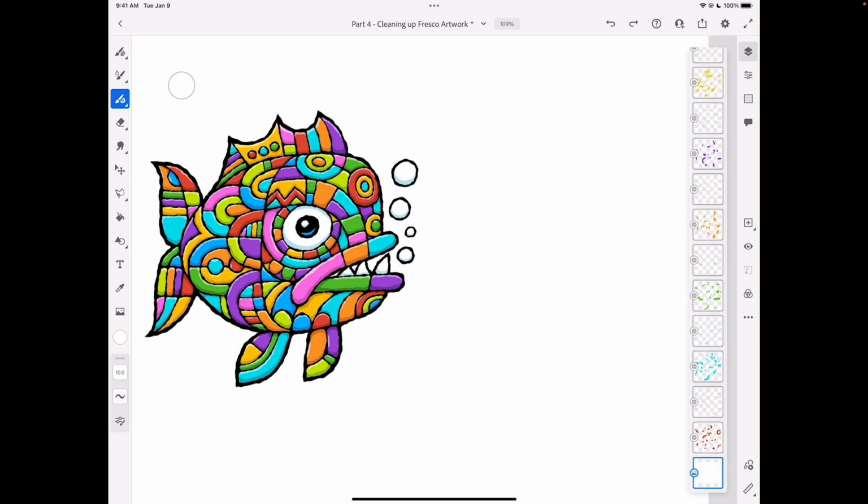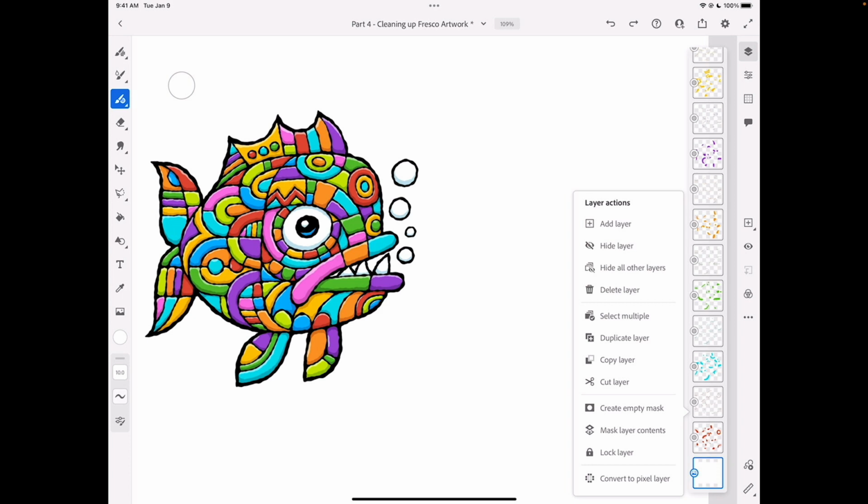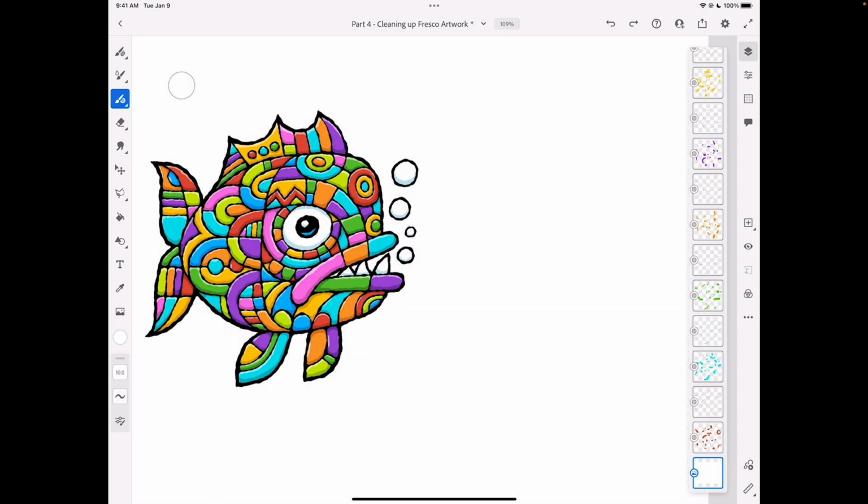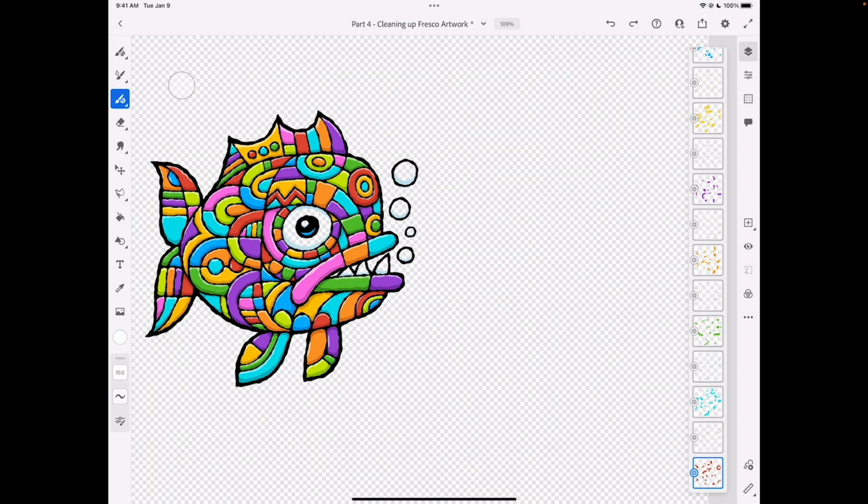And then below this, if I hide the bottom layer, this is just a preview. We don't even need that. I find it a little odd that it's this way in Fresco, but we don't need it. So we're just going to delete that, because when we open it up in Illustrator, you'll see a white background. You won't see a checkerboard like you would in Photoshop.